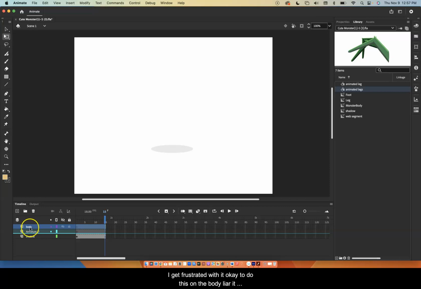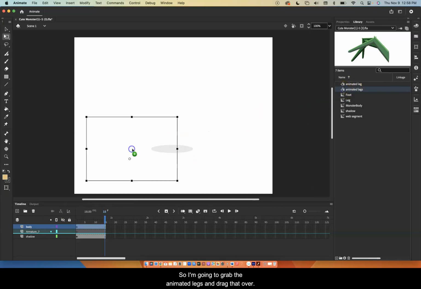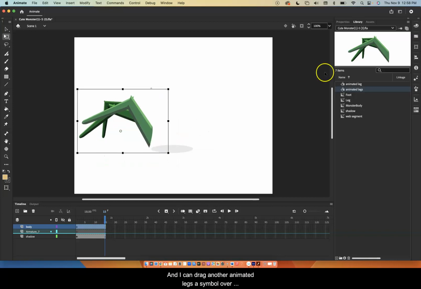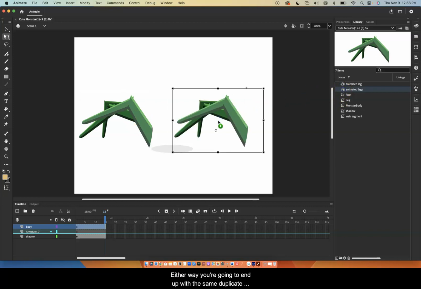Okay, so I'm going to do this on the body layer. It really doesn't matter which layer you do it on, as long as you have an empty layer that you can assemble this spider monster onto. So I'm going to grab the animated legs and drag that over. And I can drag another animated legs symbol over, or I can just copy and paste this one that's already on the stage. Does not matter. Either way, you're going to end up with the same duplicate instance of a symbol.